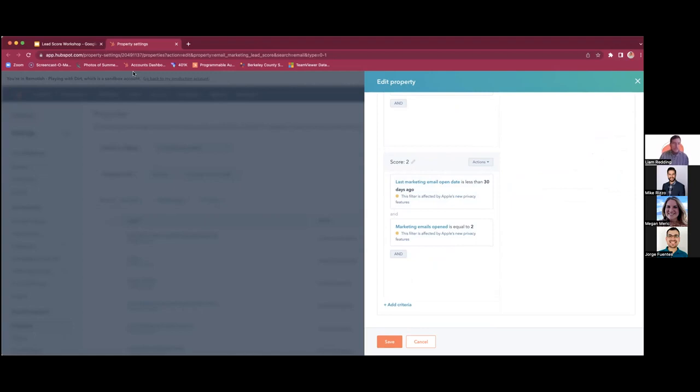So now if I go back to my contact object index, I've saved that view. I can come back and look at it. And I can say, here's my total lead score. Here's each lead score that came under that. And I know at a glance, I don't even have to go into the logic to understand it. I can say they had a 2, they opened a marketing email, they've opened 2 marketing emails, and their last marketing email open date is less than 30 days ago.